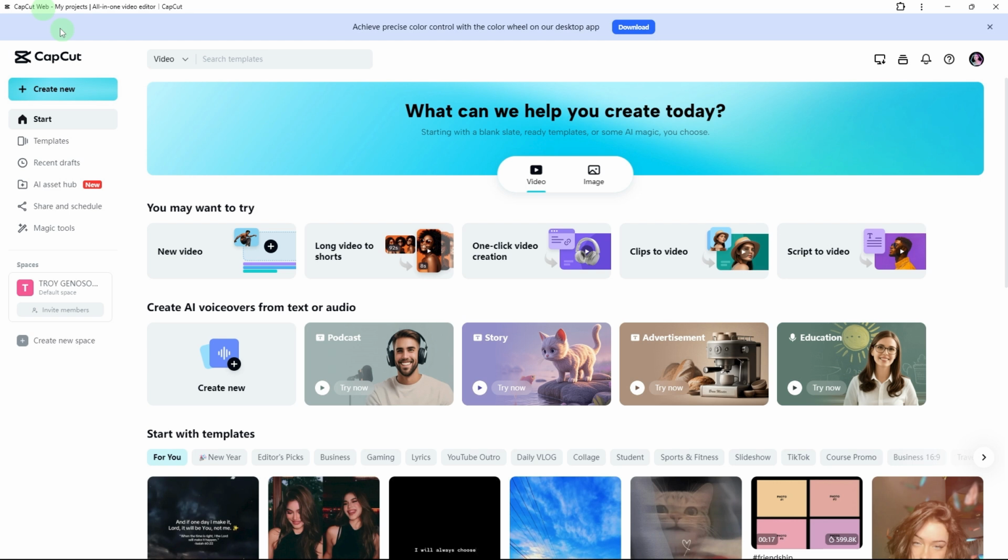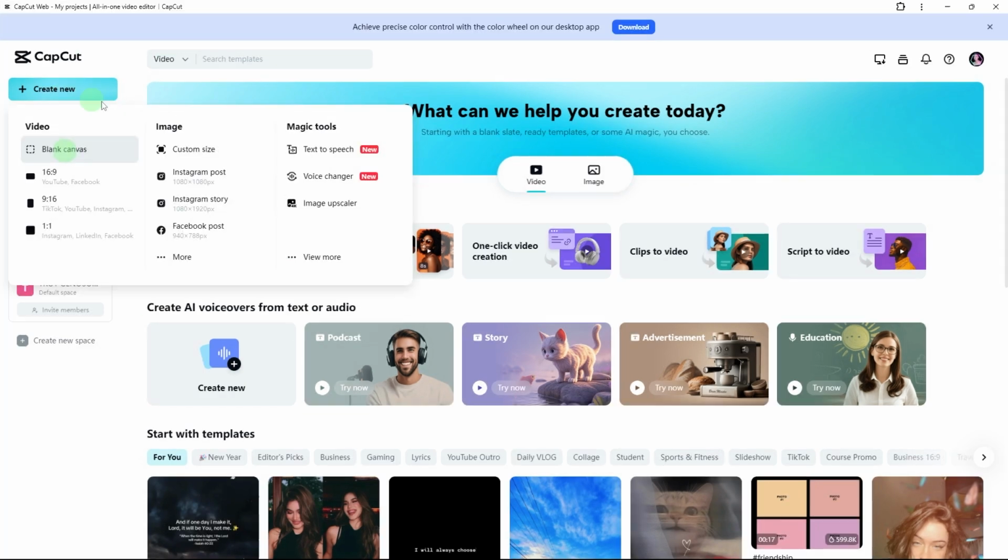Install CapCut for Windows. Download and install CapCut from the official website or Microsoft Store on your PC. Launch CapCut. Open the application and choose Create New to start editing. Then click to choose your canvas size, so I choose empty canvas.